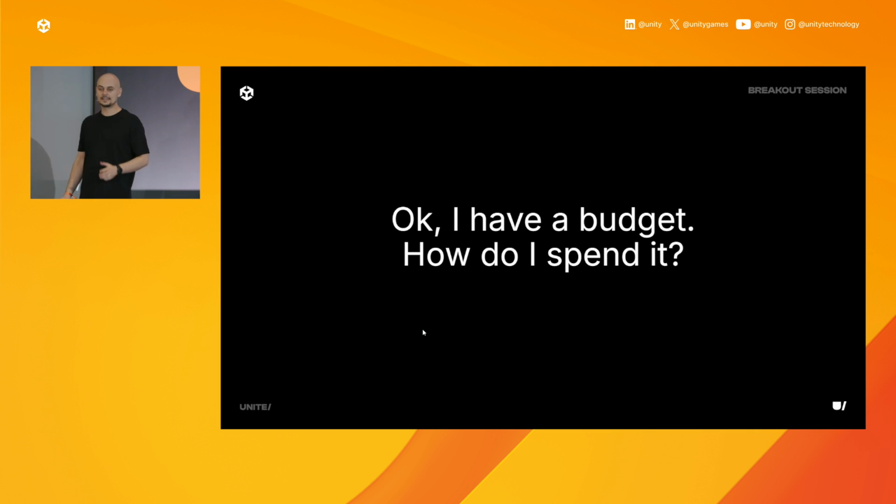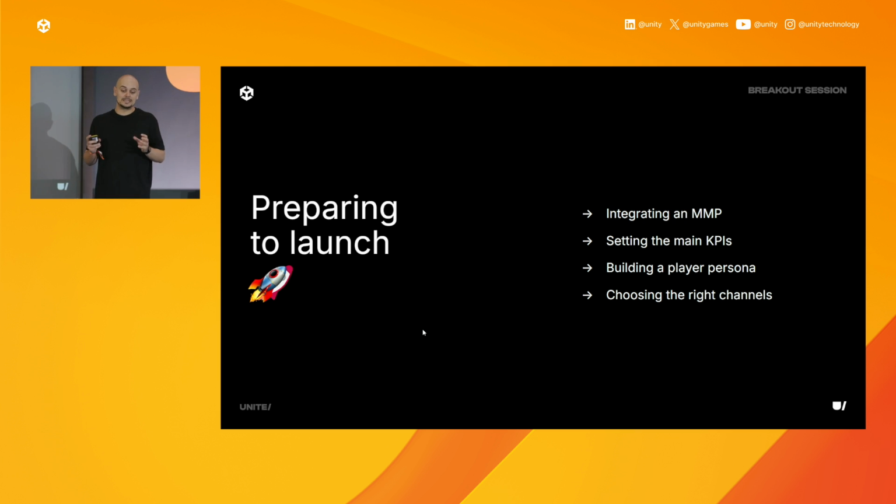Amazing. So now that we sorted the budget part, how to ensure we invest with maximum outcome? Let's look at what we need to consider before spending our first dollar. First of all, you will want to integrate a mobile measurement partner. And you might ask, what is a mobile measurement partner? Setting the key KPIs, which metrics should you track for success? Building a player persona? Do I know who's that person behind the smartphone screen? And then lastly, choosing the right channel mix. You have options that are very wide, from ad networks to connected TV to social and influencer media.